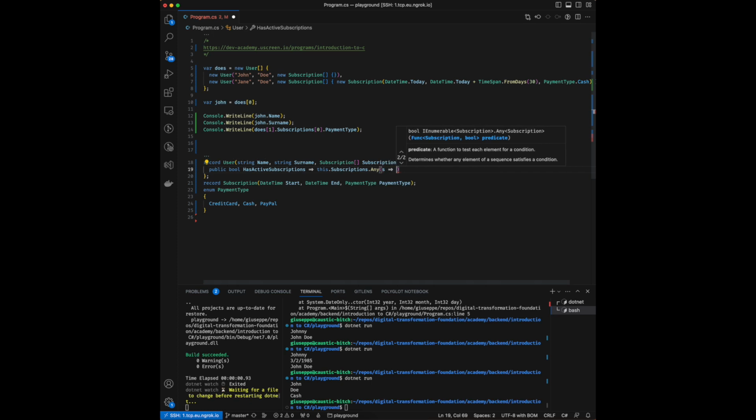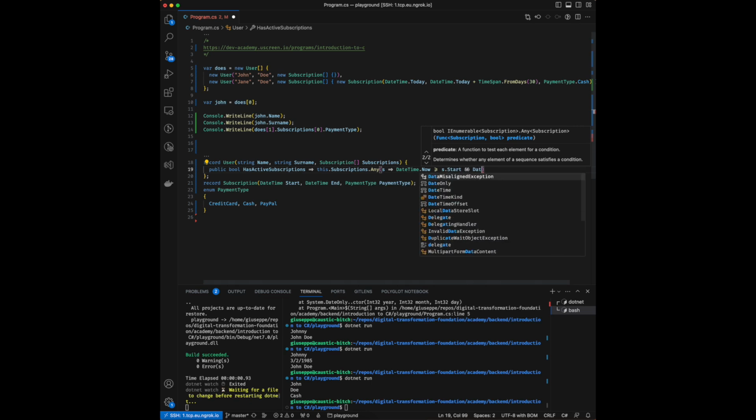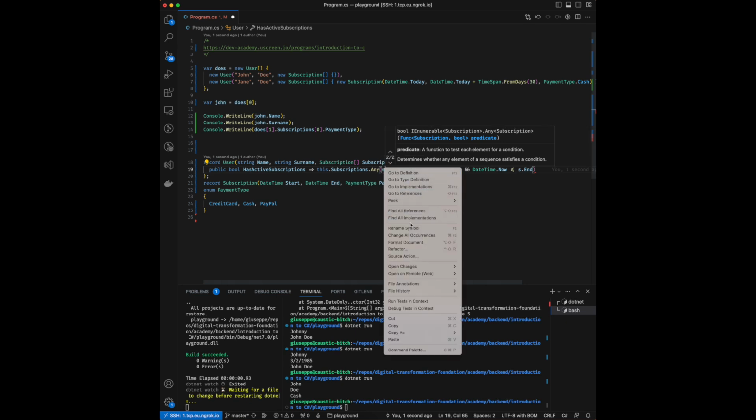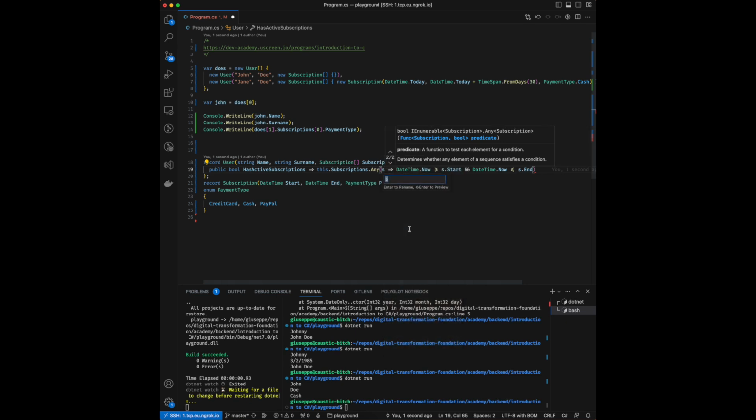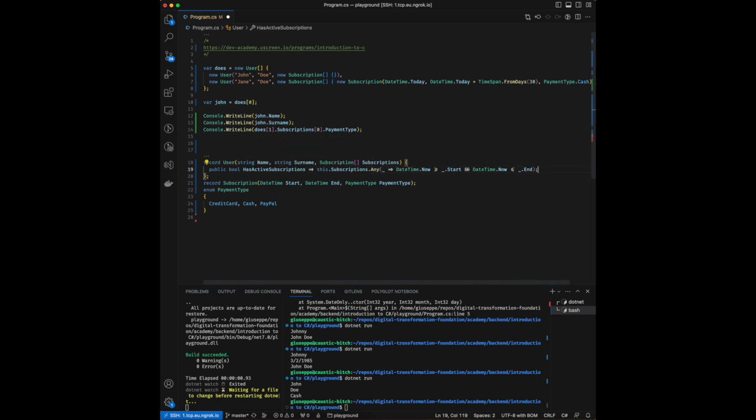So we take the subscription and we check if datetime dot now is greater or equal than subscription dot start, and datetime dot now is smaller or equal than subscription dot end. There you go. Sometimes I don't even bother to give a proper name to this, so these lambdas in my code occasionally might even have as parameter name underscore, which is actually kind of okay.